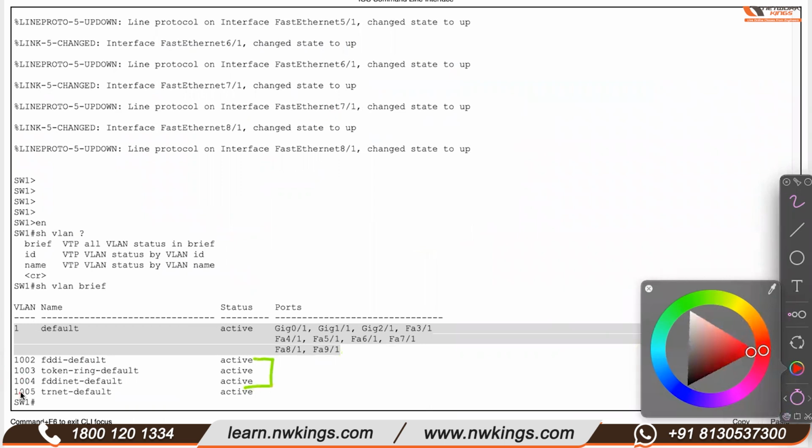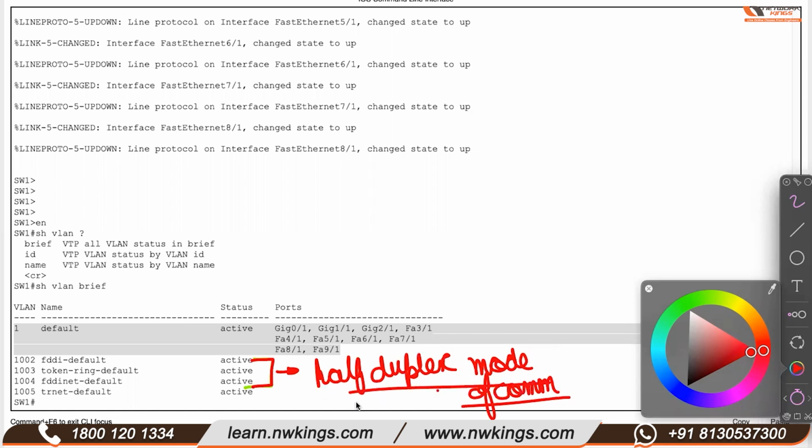You've got 1002, 1003, 1004, 1005. Basically we don't really use them anymore. These were used when we used to deal with half duplex mode of communication. So we leave them as they are. We don't have to do anything with 1002 to 1005. We can't really put a port inside one of these VLANs. These are known as default VLANs.